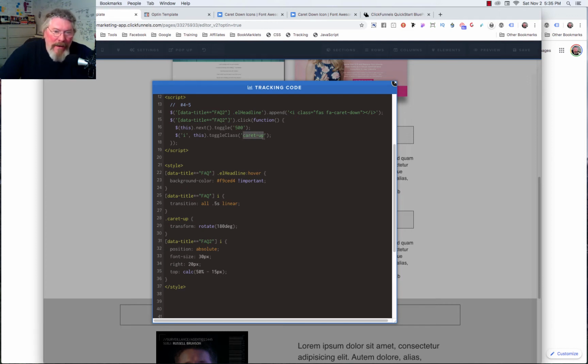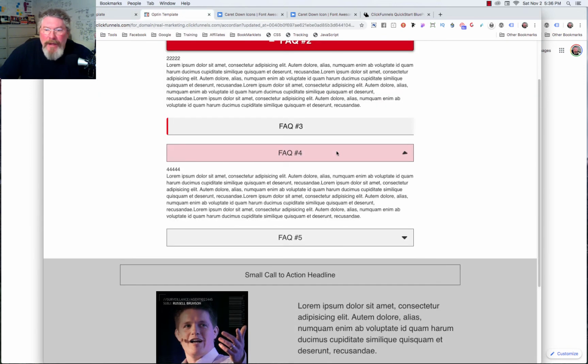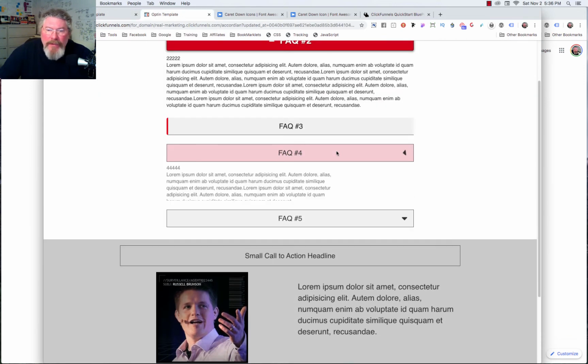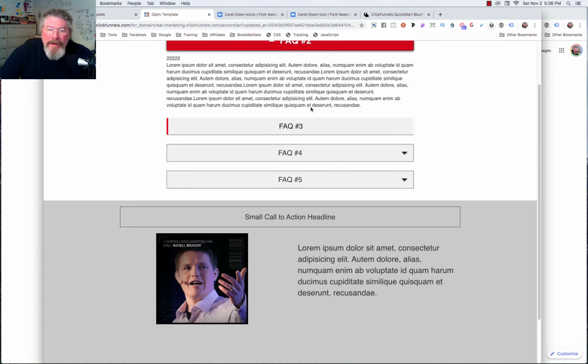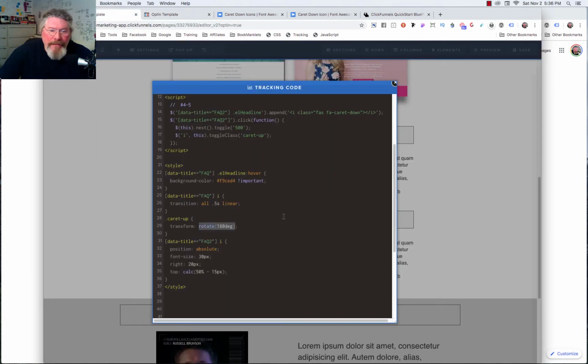So we've got the caret up class right here. Every time it is clicked, it'll either turn the caret up class on or turn the caret up class off. And the caret up class is right here. All this says is to transform the element by rotating it 180 degrees. So again, you saw that already a whole bunch of times. As we click on it, it just rotates around 180 degrees in half a second.